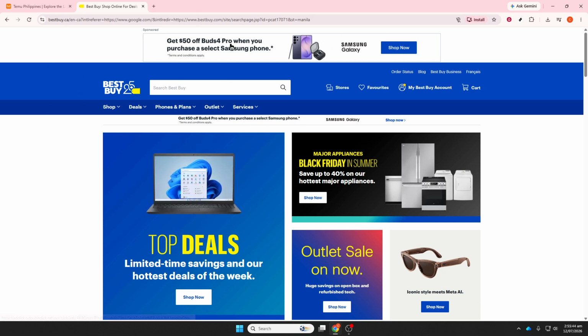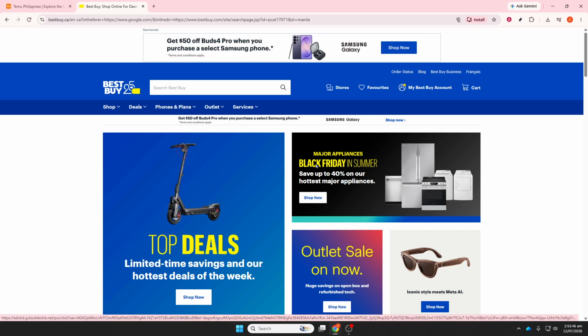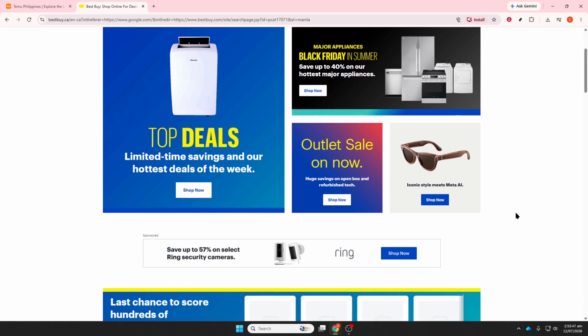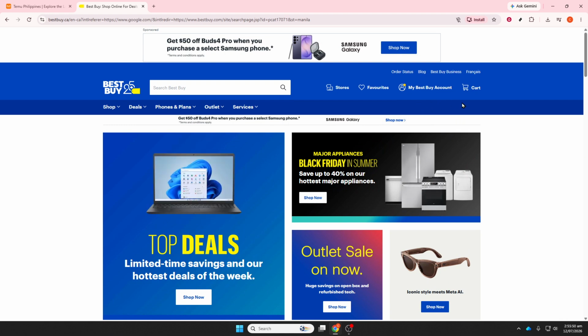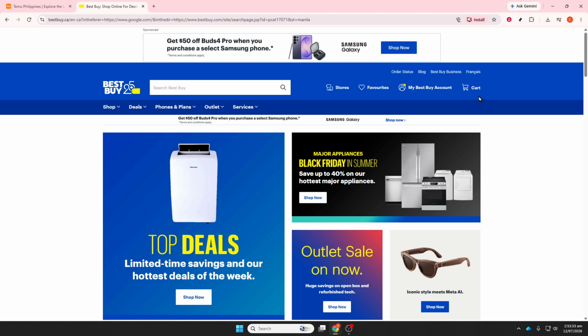If you prefer a larger screen, the website may feel a little easier to navigate, but the process is very similar on both. Once you're on Best Buy, sign into your account. Make sure you use the same account you used when placing your orders, since your order history is tied to that specific login. If you have more than one account, it's worth double checking that you're signed into the correct one before moving forward.